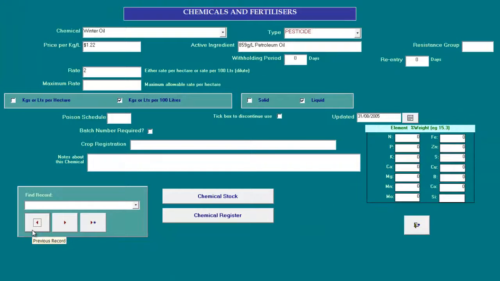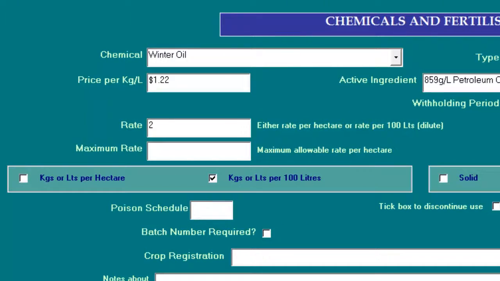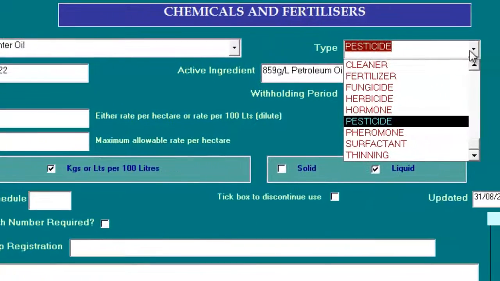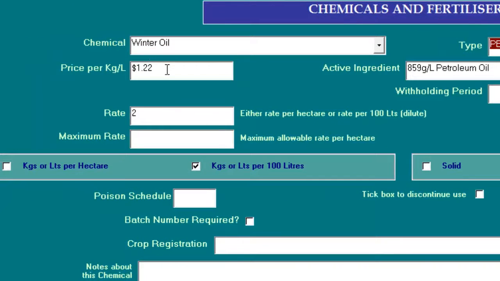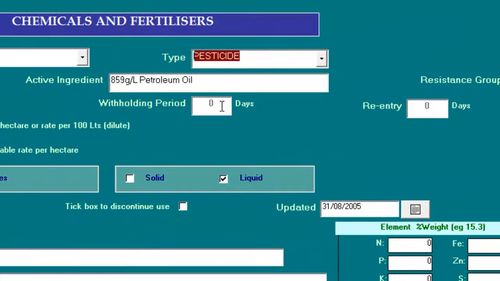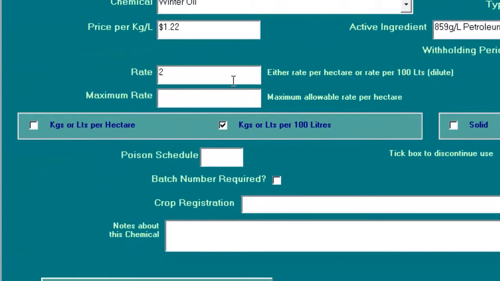I'll open the chemical screen up just to give you an idea of what the screen looks like. You put the chemical name in, we categorise to type. It has a cost per kilo or litre which you put in. You can also put in a default label rate, although you're not required to, and if you do use the default rate you can change it on the day if for some reason you wanted to do a different rate. You can also record withholding periods and re-entry periods for that particular chemical. The rate that you use can either be a rate per 100 litres or rate per hectare. The program will work either way.